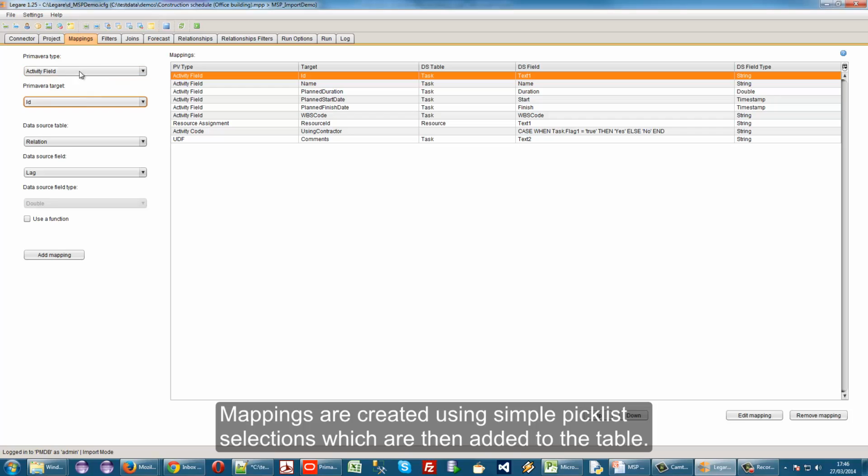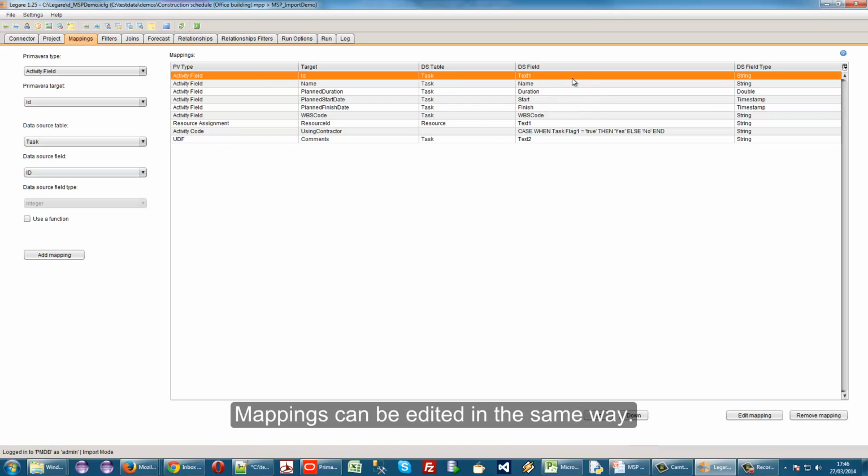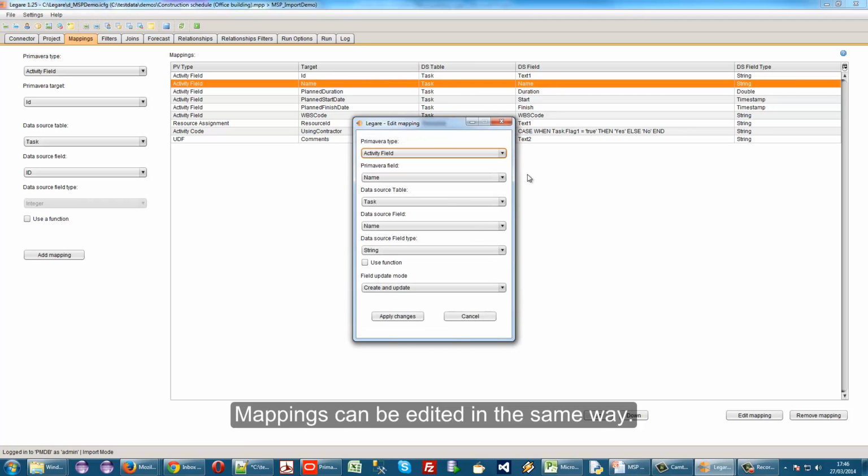You can see on the top here we have the list of P6 fields, and on the bottom here we have the list of MSP fields. What we do is we just put these together and then click Add Mapping. Then they appear in the table and become an active mapping. If I want to edit any of these, I can double click on them and do so.